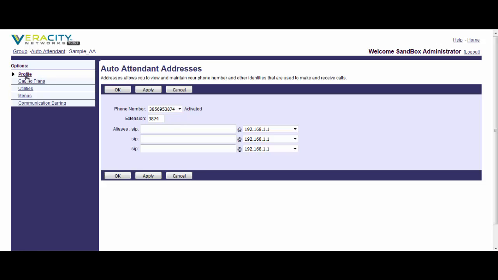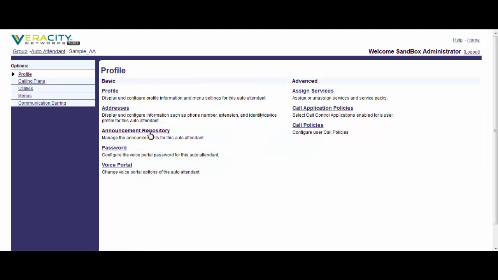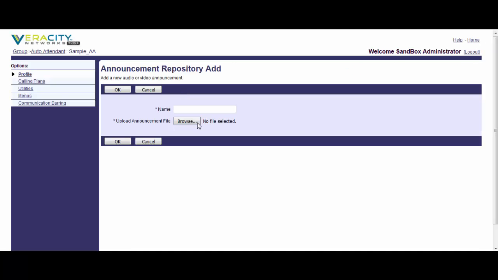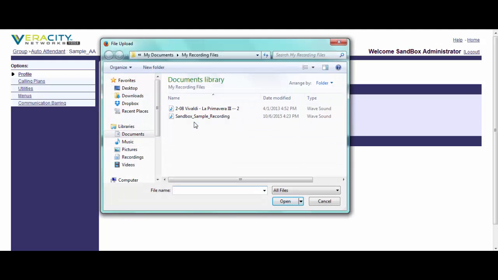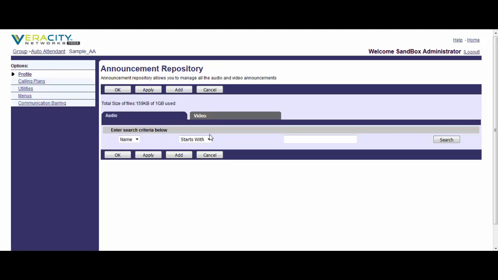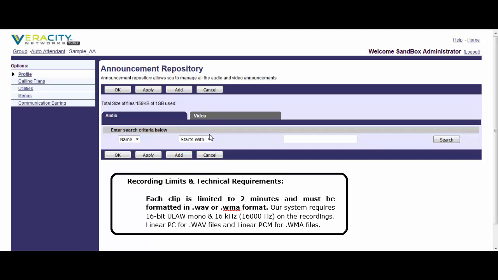The voice recordings, if you go into the announcement repository, you can click add, and you can browse to your recording that you've already made on your computer. Or the easier way would be to just call your voice portal and record the announcement there.